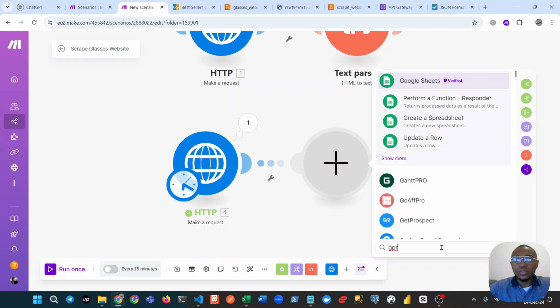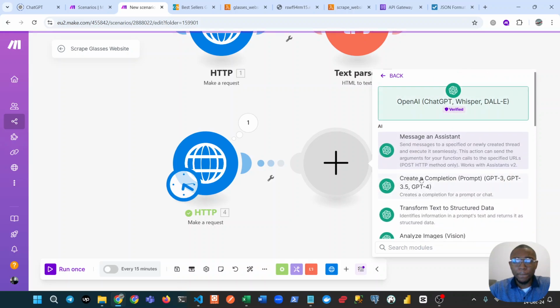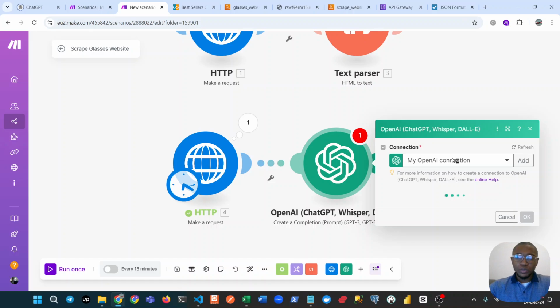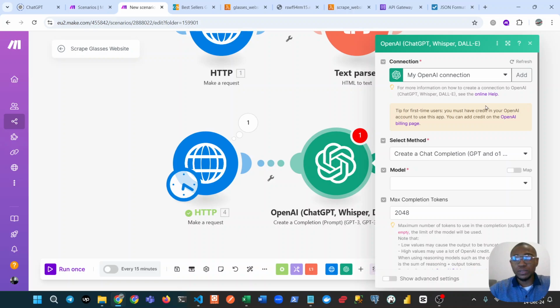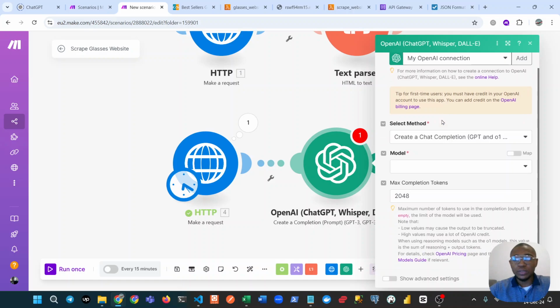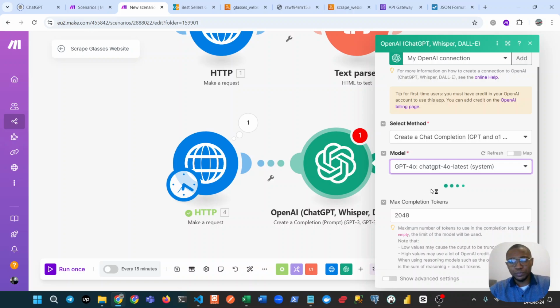GPT, sorry. So create a completion. You would have to connect your ChatGPT if this is the first time. You would have to put in your API token, and you also have to have a little credit there. Since I'm doing a small task and I want it to be quite accurate, let me just use the latest GPT-4.